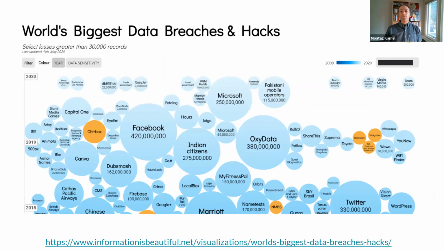There's a chart that I love looking at, which is called the world's biggest data breach hacks. And this really shows the growth of data breaches. I've got the link at the bottom of the slide there. If you go to this interactive graphic, you can click on the bubble and it actually tells you a little bit about that breach.